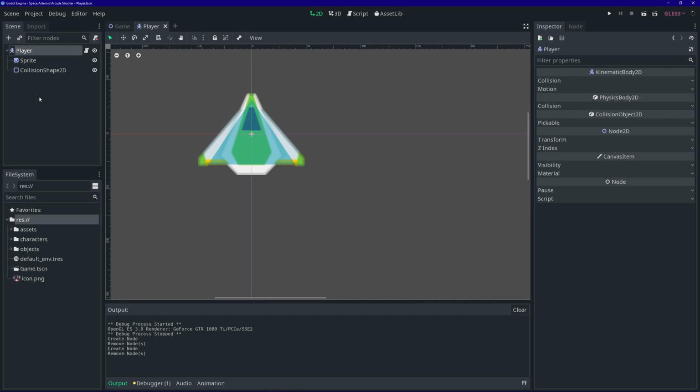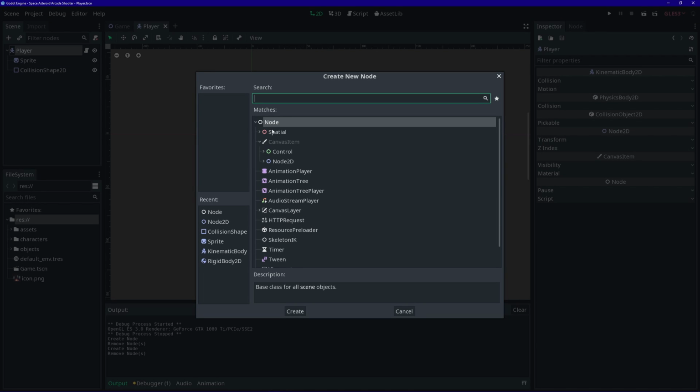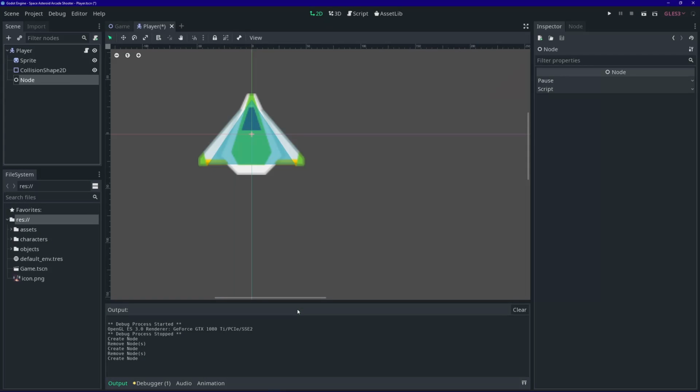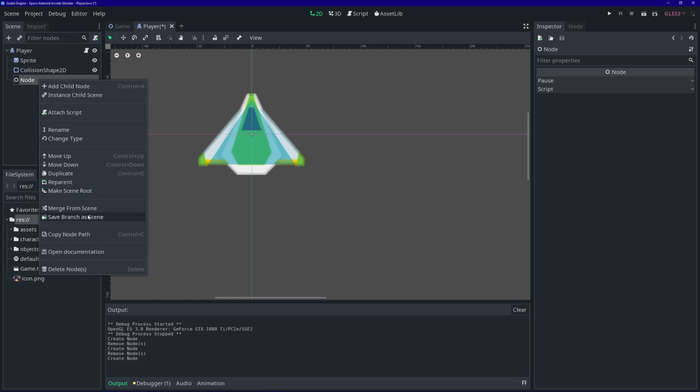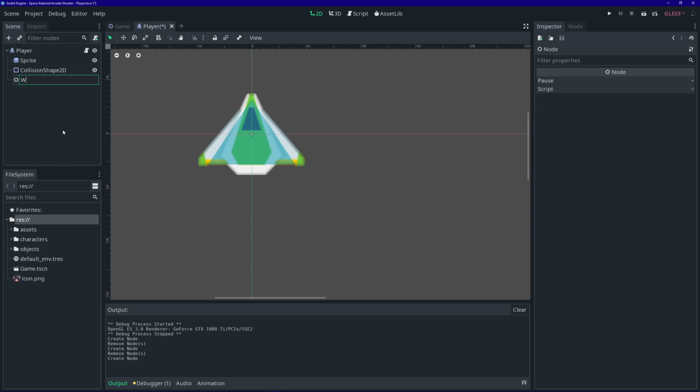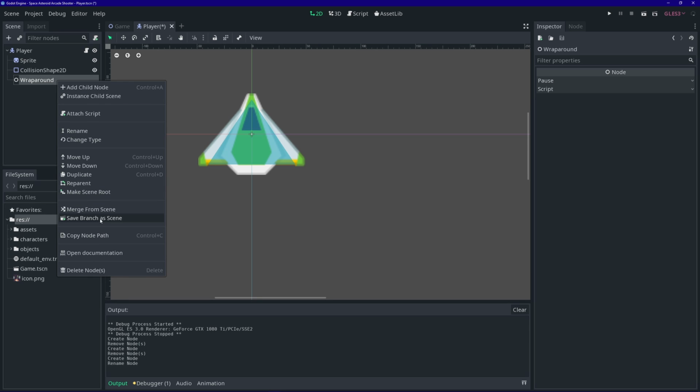Okay, so to add wraparound, make sure to select the root node, the player node. And we're going to add a node of type Node. Make sure you're choosing this plain white node instead of Node2D. All right, we're going to rename that to Wraparound, and we're going to save that as its own scene.